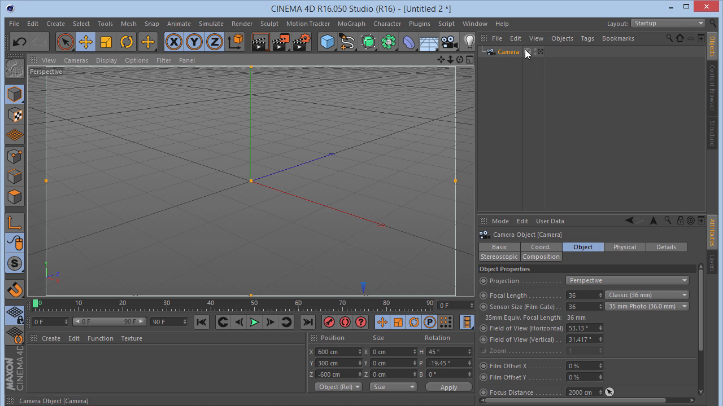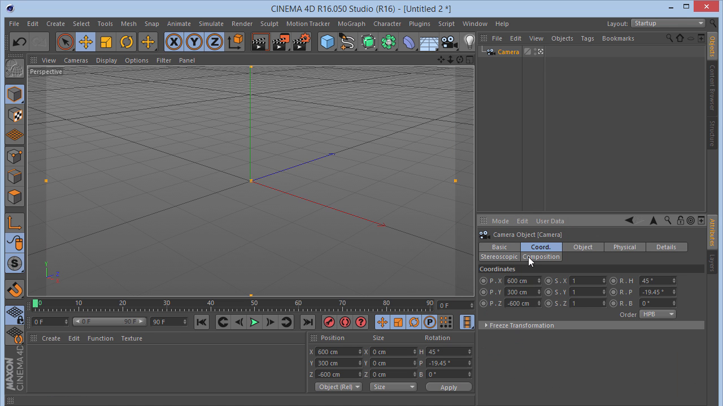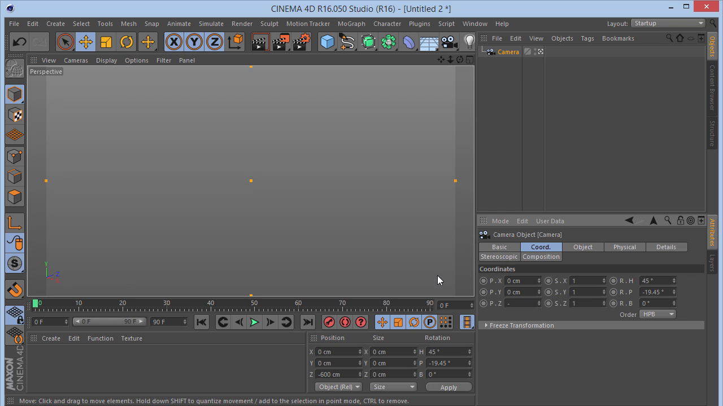So let's drop in a camera and go to the coordinates, and I'm going to zero out the X and Y, and set the Z to say probably 1280. We can change that later, and the heading and pitch rotation I'm going to set to 0 as well. So that's what we get. Now let's go and create our text.